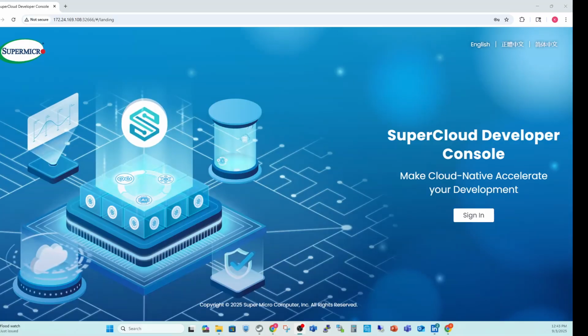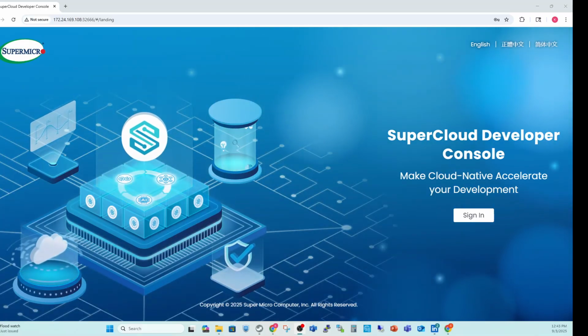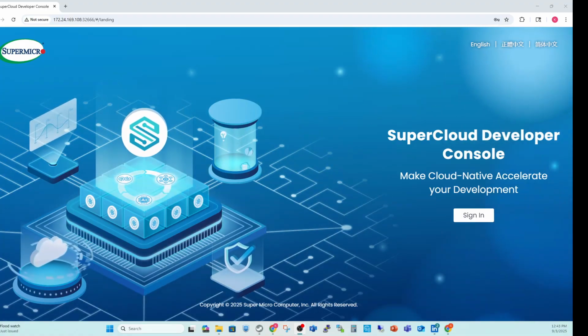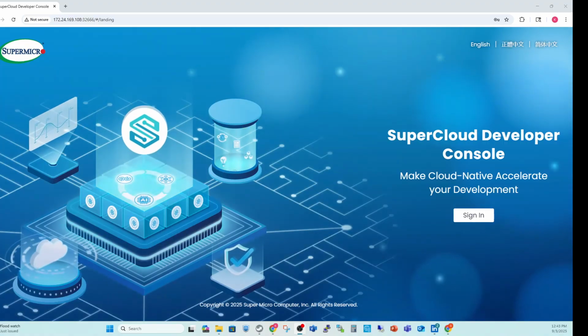And this is truly a cloud GPU as a service or cloud virtual machine environment, which is on-prem. So enough of my babbling.